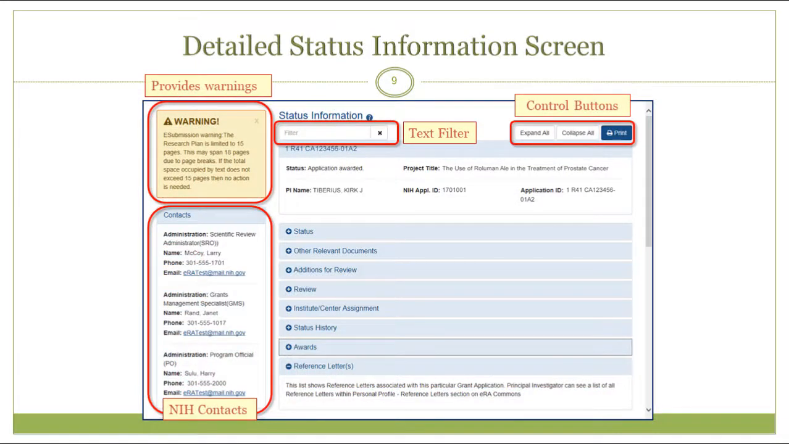Time doesn't permit us to go into all the details on this, but you get the idea that this is a lot of information. As you can see in the categories, there's all kinds of stuff. There's the status, review information, which will be your scores and summary statements. Other relevant documents might be just-in-time information or correspondence. At the bottom, there are reference letters.